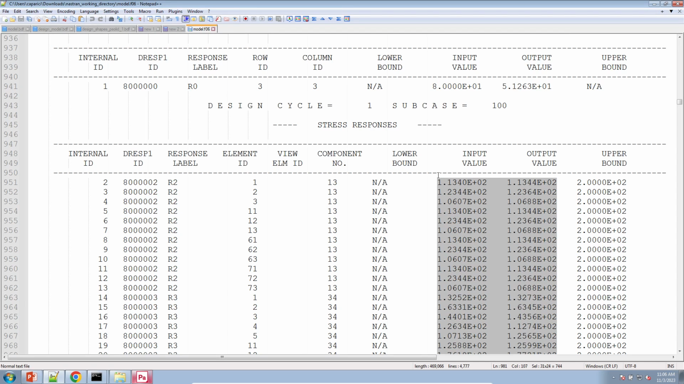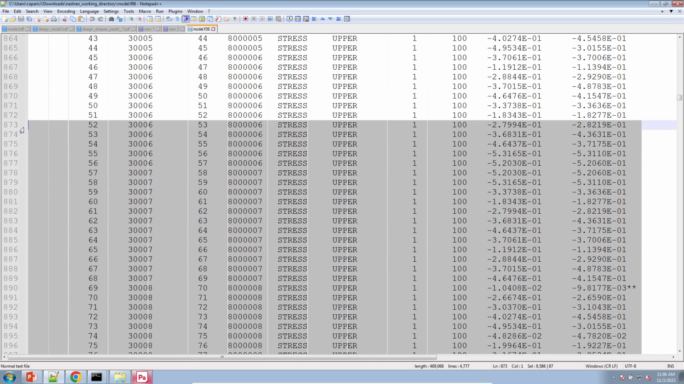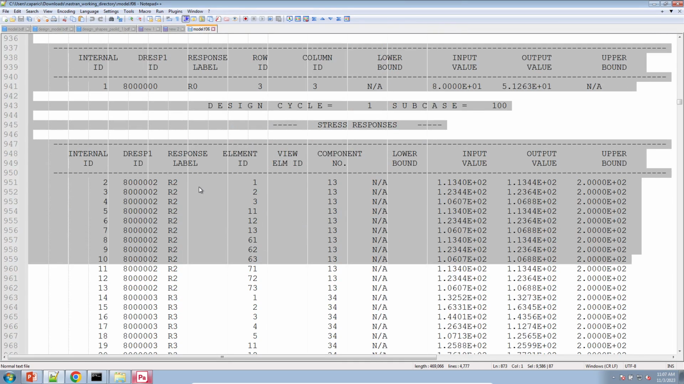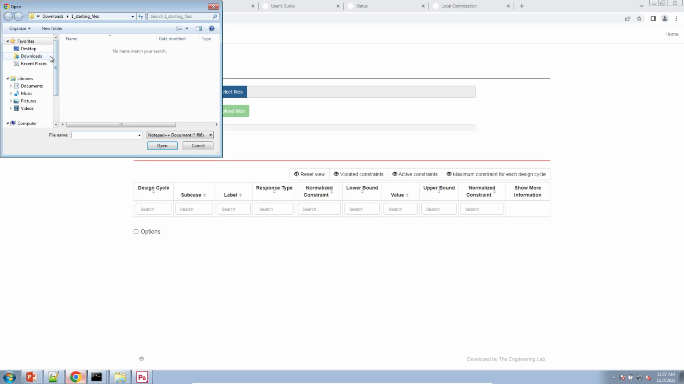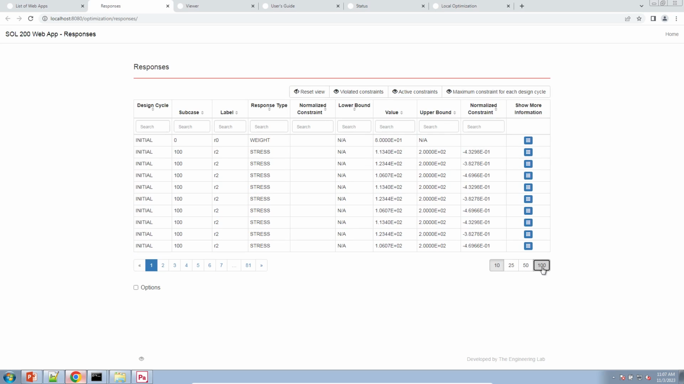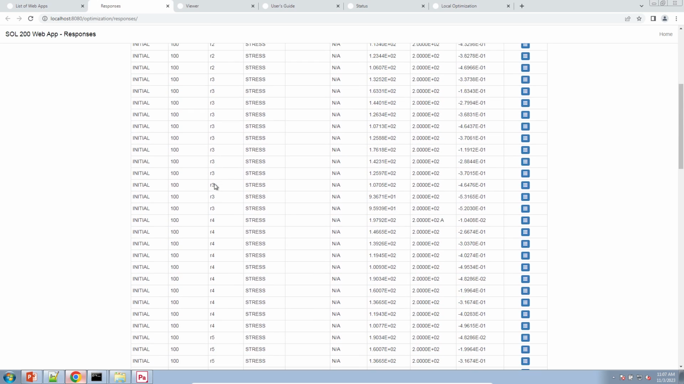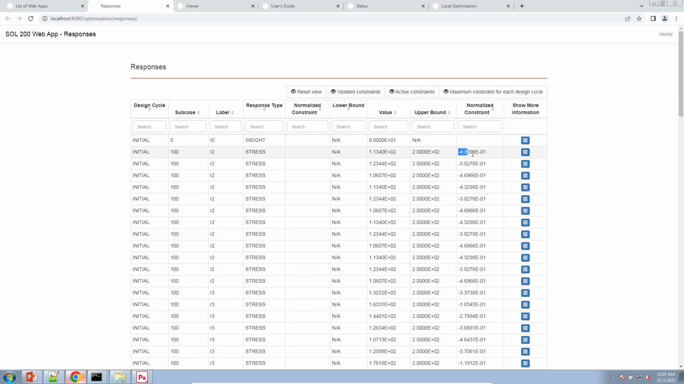These could be megapascals, Pascal, or PSI, or some other unit of stress, if you will. What you need to do is manually combine the unitless normalized constraint values with the unit values. Alternatively, you can import the F06 file here, and this web application will do this automatically for you. So here you can see all the von Mises stress values with the respective normalized constraint value.